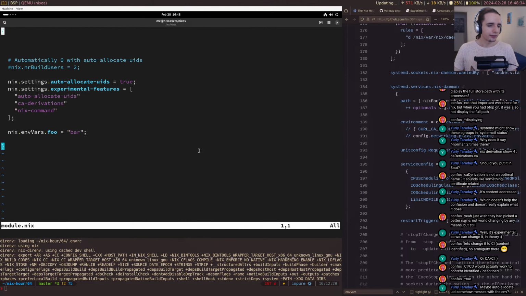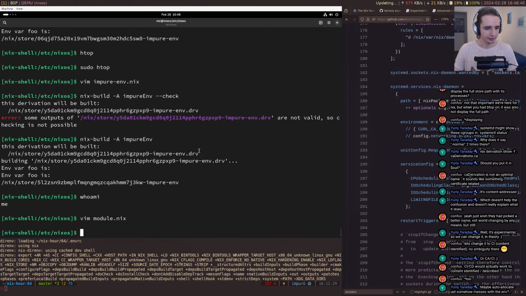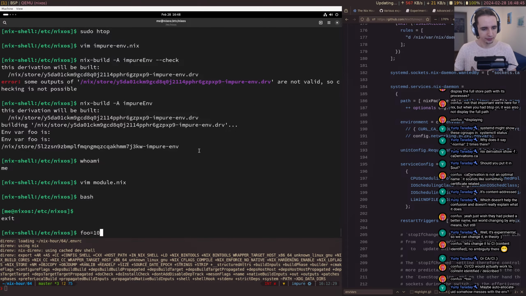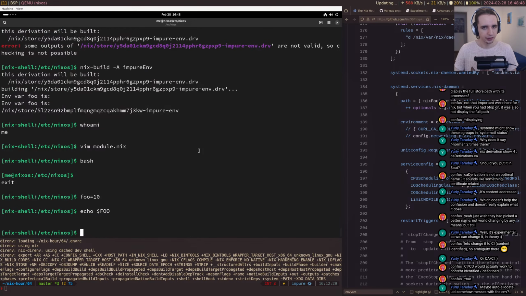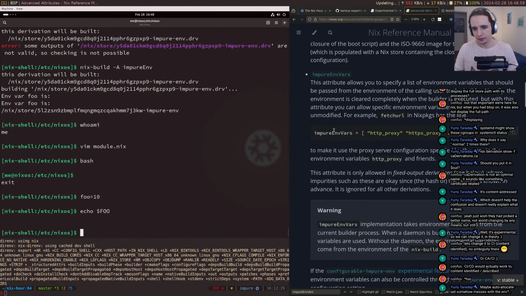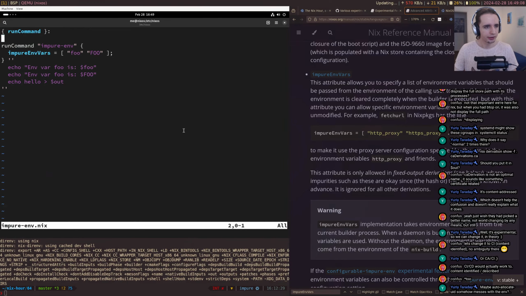what if we try also setting uppercase foo? I hope that's not it. But let's just try it briefly. Foo equals 10 echo foo. Yeah, so these are case sensitive. Envars. Let's just check that we have everything that we need. Impure envars. We have impure env. Yeah, impure envars seems to be right.